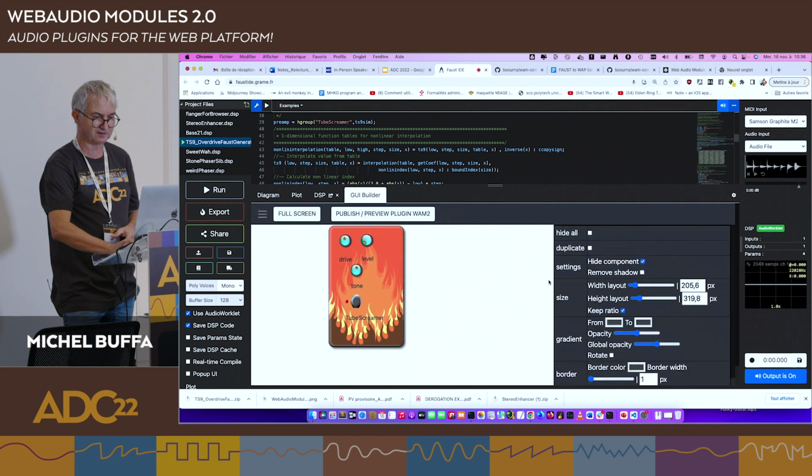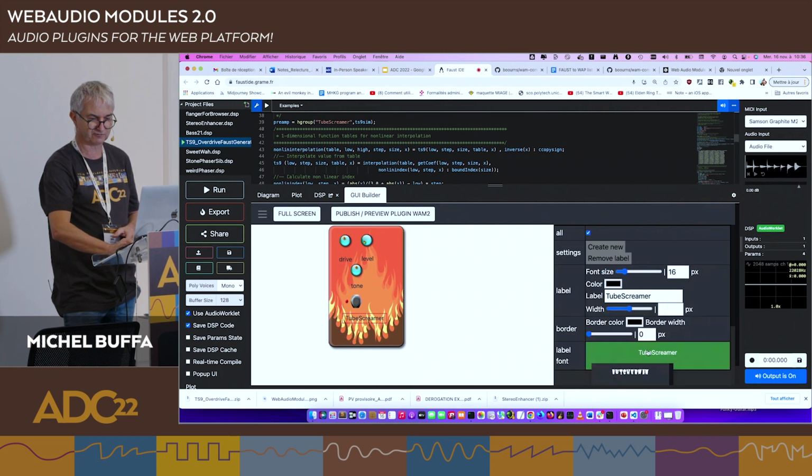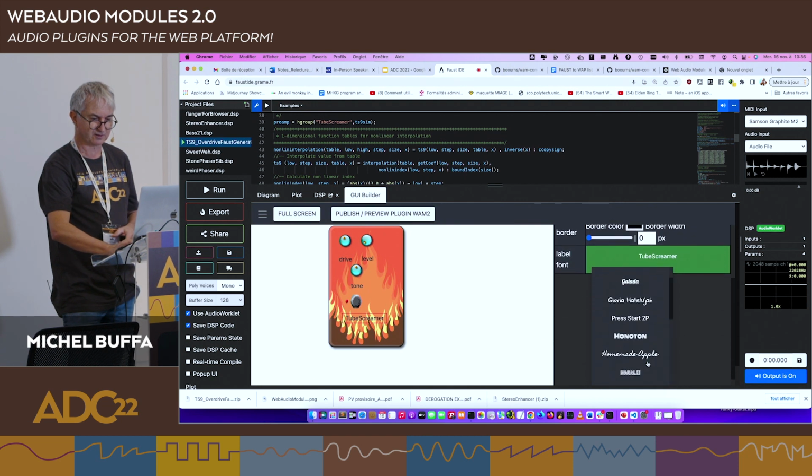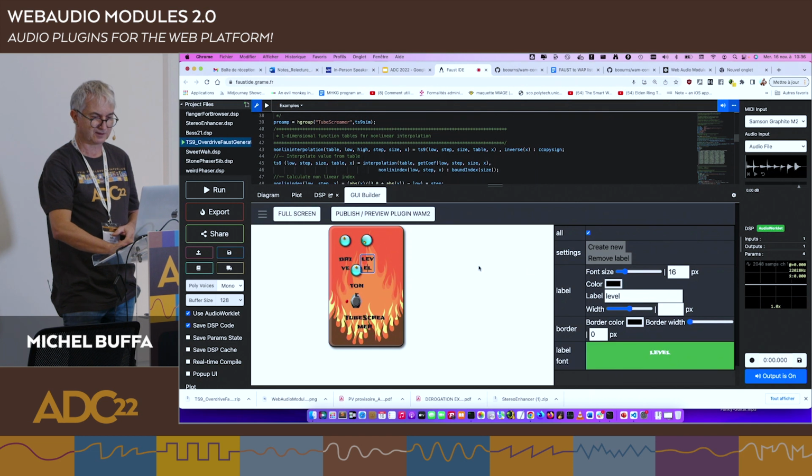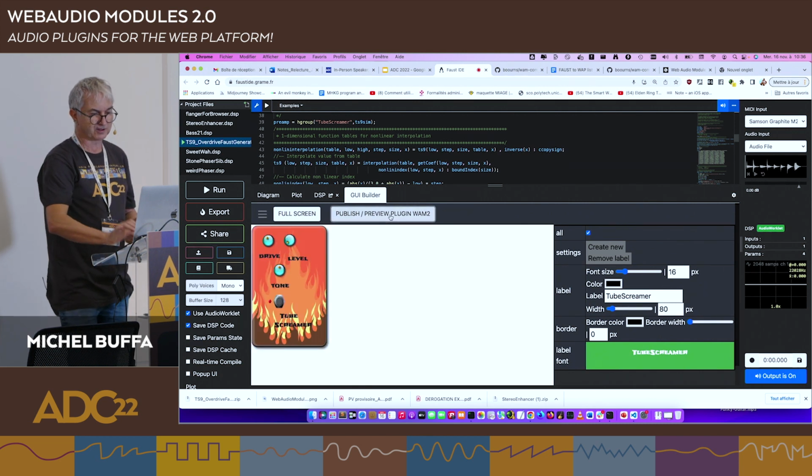So you get the ID, so you can select the labels, change the fonts. Let's take something like that. You can adjust the width of this thing. You've got the ID, you can change the colors, make some gradients, transparency, whatever. Tube screamer, okay. And now you can publish it.